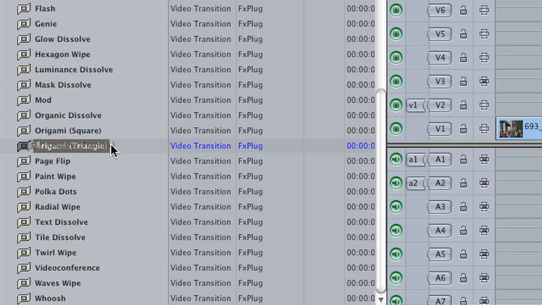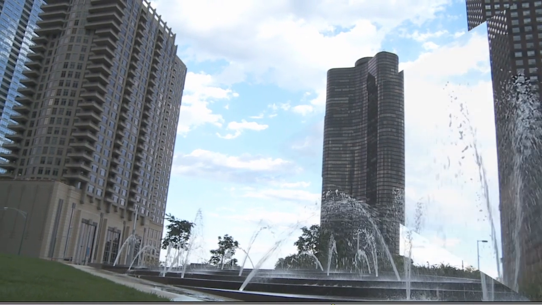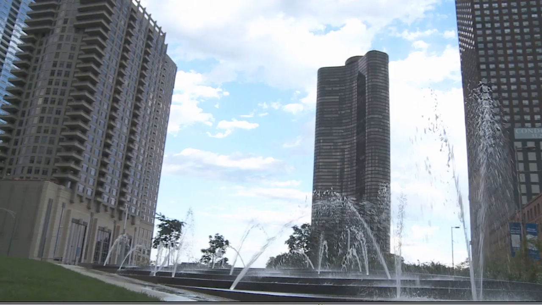I'll drop the Origami Triangle transition on my next clip. You can see that it's a similar effect with a different fold type.